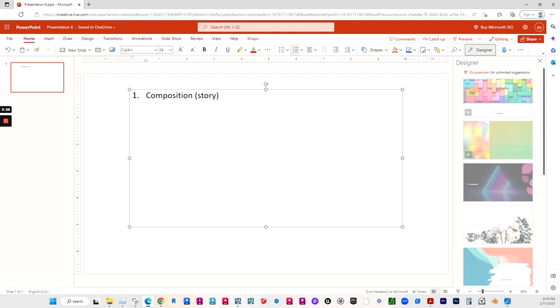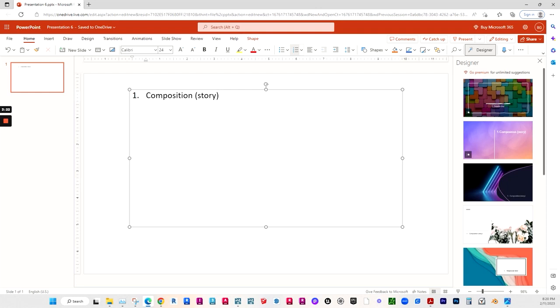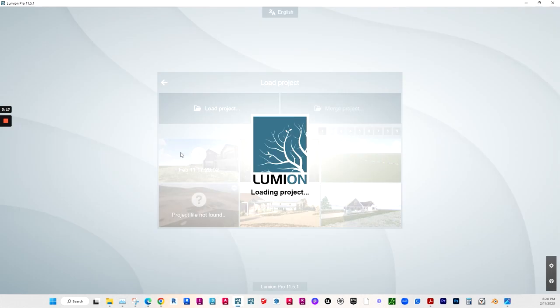So you can learn about composition through other tutorials. I'm not going to talk much more about it, but it's very important. Actually, I do need to mention some things. So let me open up Lumion and I'll talk about the camera just a little bit.